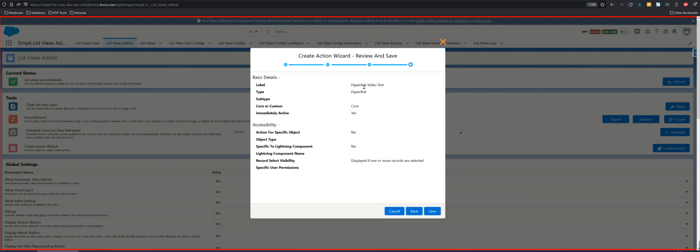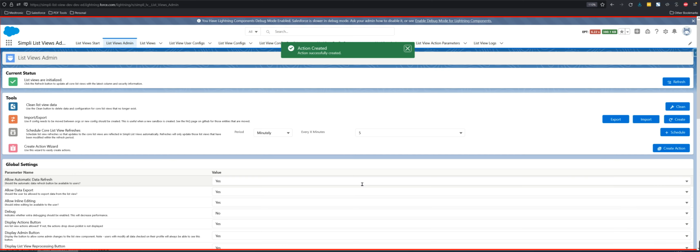We click next. It gives us just a brief overview of exactly what we are trying to do here. For the moment, the parameters that were entered do not display on this page, only the basic details and the accessibility. We then click Save, and the action was successfully created.